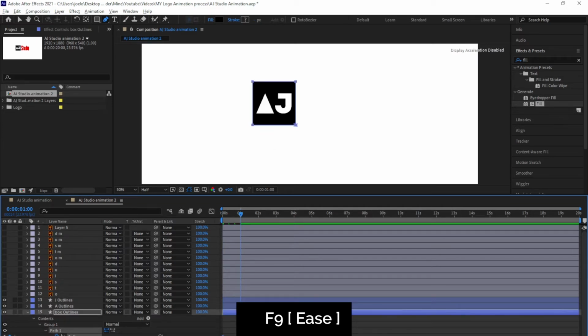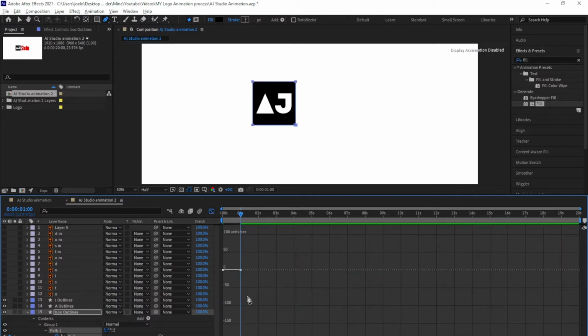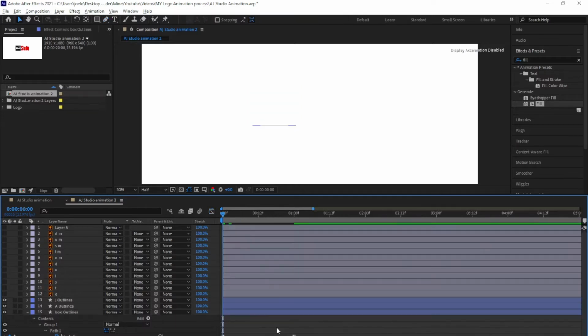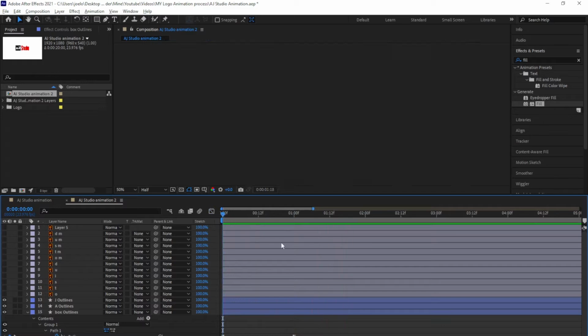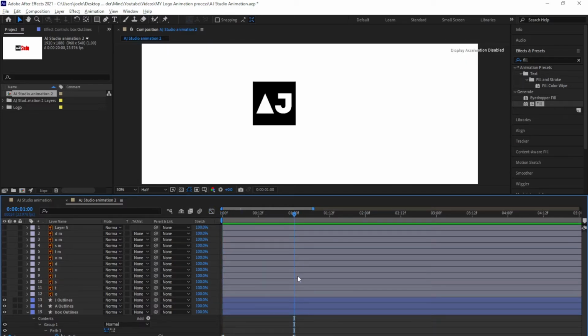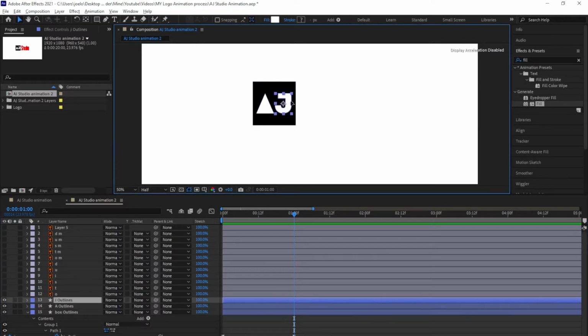So I'm going to select all of these keyframes, hit F9 to ease the keyframes, come to my graph editor, and then I bring the handles in. So let's see. Yeah, that's fine. And then after doing that, the next thing I'm going to do is to animate this other shape here, this triangle shape and this J.